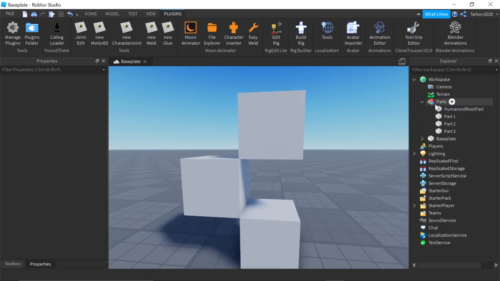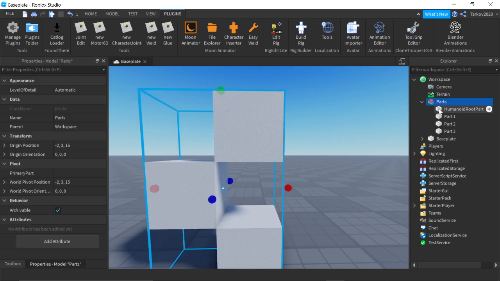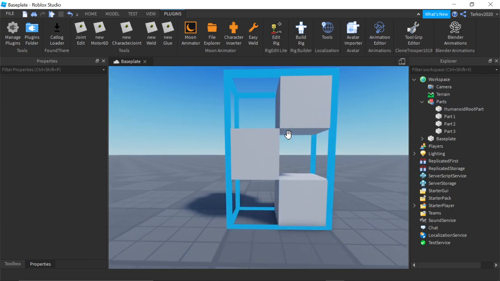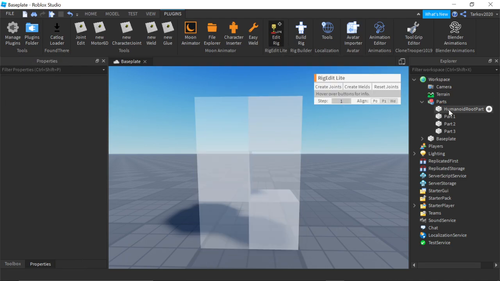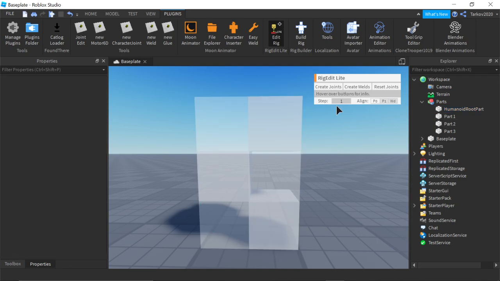Once you're done with that, select the model part in the workspace, and then there should be an option for a humanoid root part. Here we go. Primary part here under pivot. So you select that, and you should have something next to your cursor here. It's a blue block with a red and black arrow, so you'll select on humanoid root part. Once you have that done, you can edit your rig, starting with humanoid root part, part 1, create joints.